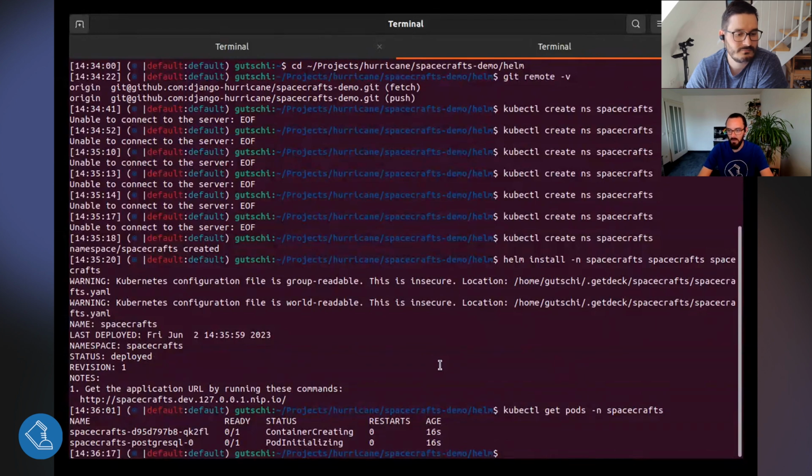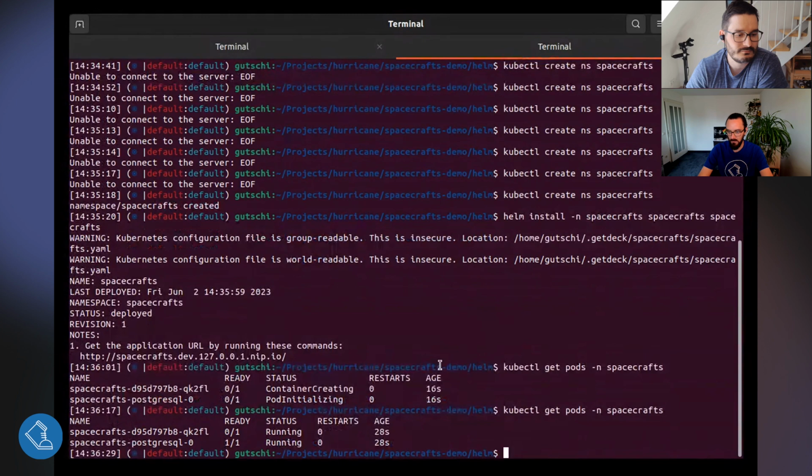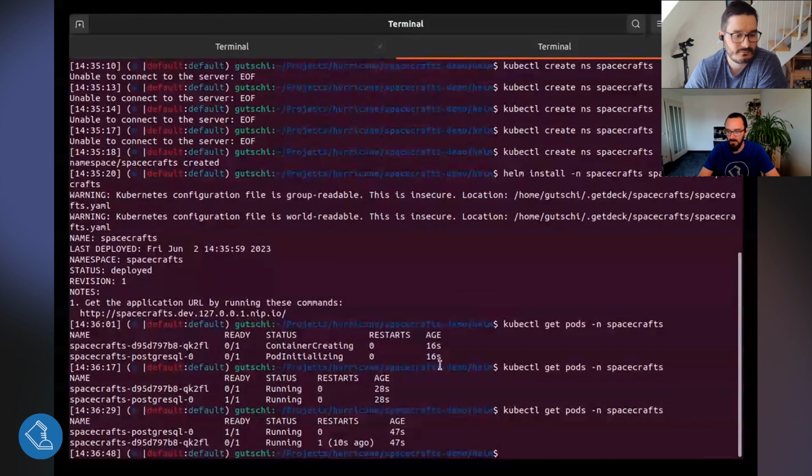And yeah, they are in initializing and container creating. Yeah, they're both running. They are kind of quick. Although I don't think we have really a sophisticated readiness and liveness probe, the application should wait until the database is up and running and they kind of start. And yeah, after some time, they should become fully ready.